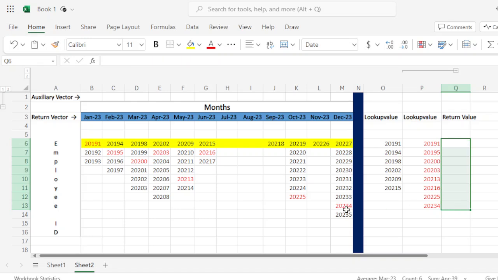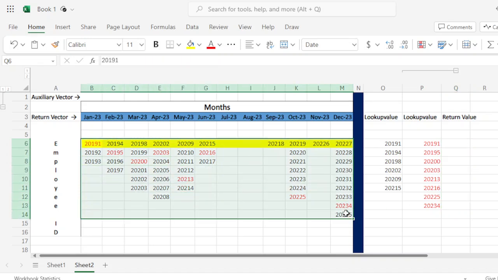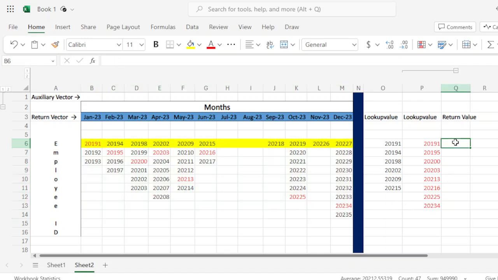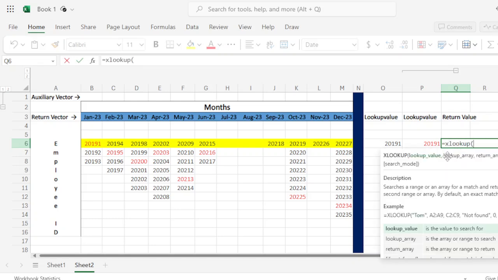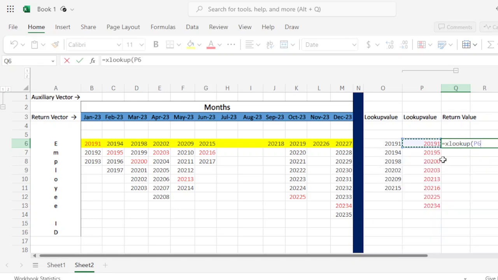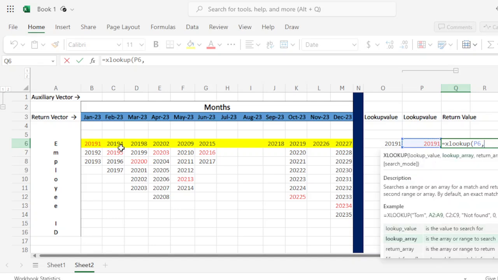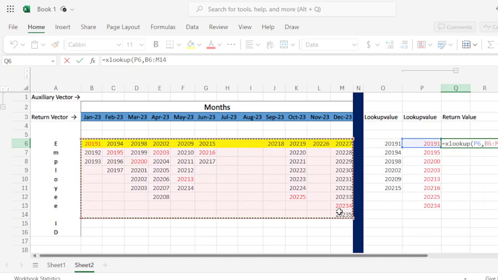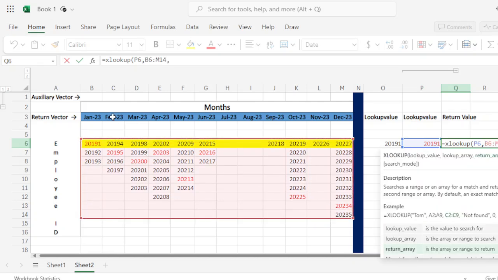vector. For example, here the IDs with the red colored font are not in the same vector, and the XLOOKUP function does not properly work. So the first value is again the ID, but what can I use as a lookup array? All this area? It will not work.